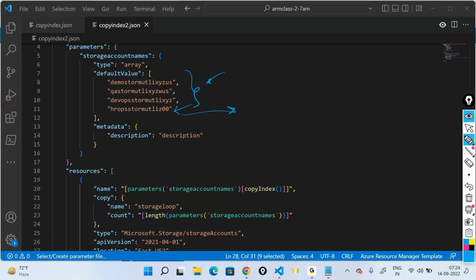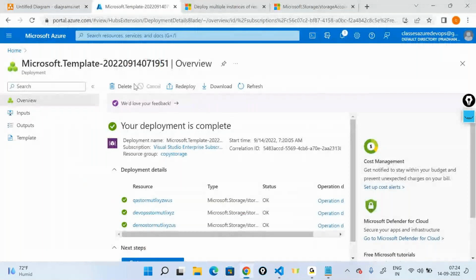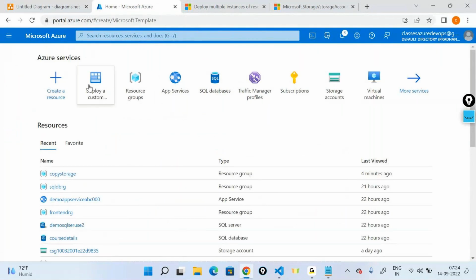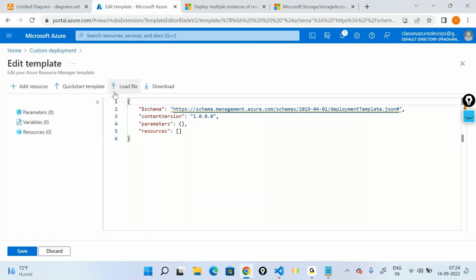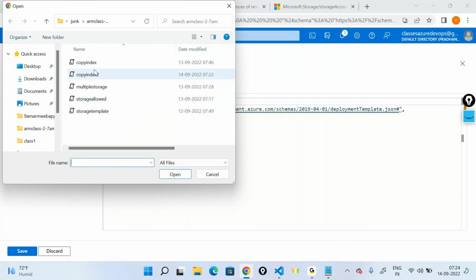So very simple. Just take this template, come here, go to your deploy custom template and say build your own template, or here, load the file, copy index 2.